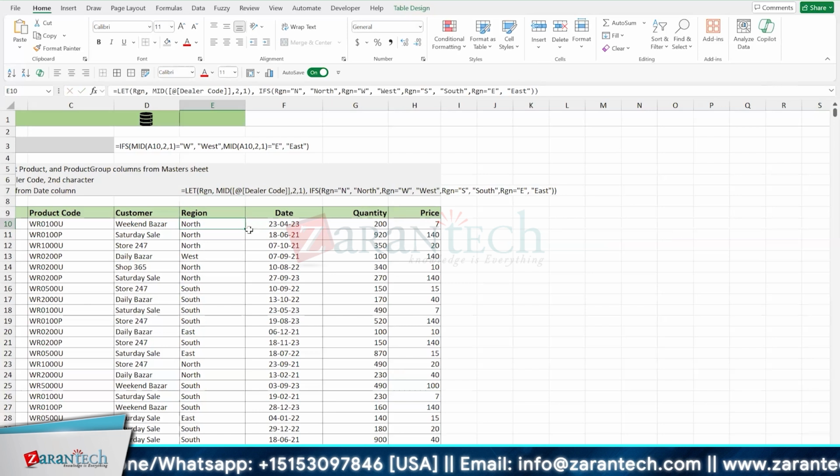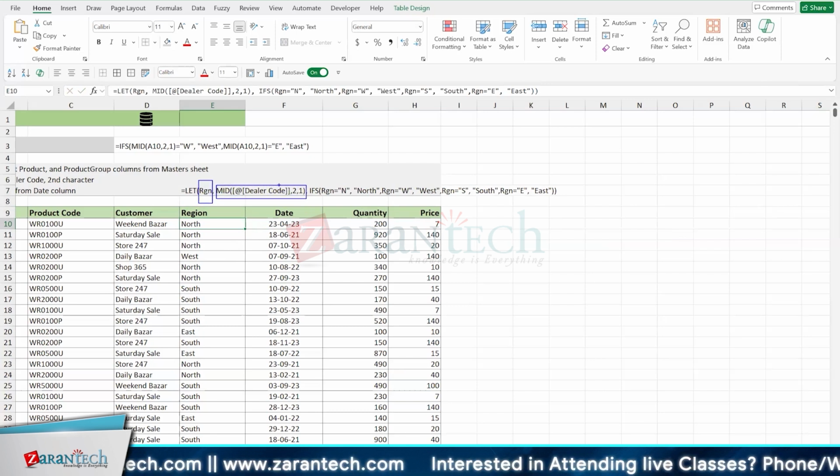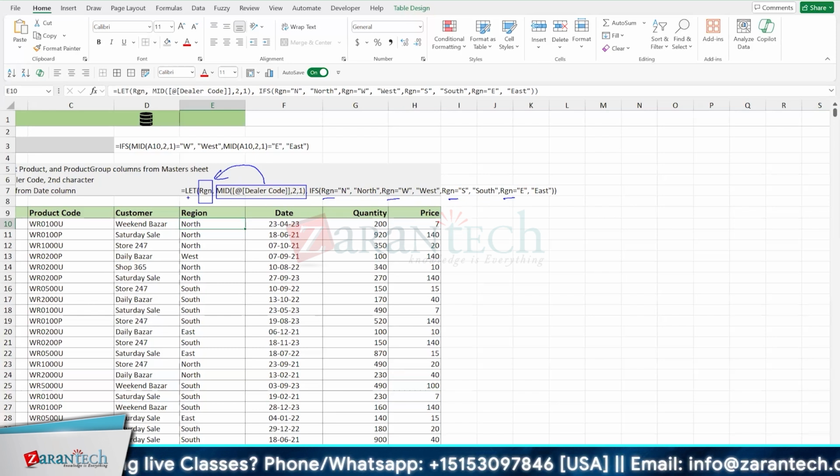So LET will declare a variable which casts the value here. I'm casting a variable here that contains RGN, that is RGN, that contains the value of this expression over here that goes over here. And wherever I need that with function, I'm using region over here easily. So in one particular function, if in case you require one particular expression number of times, you can then declare that using a LET function.